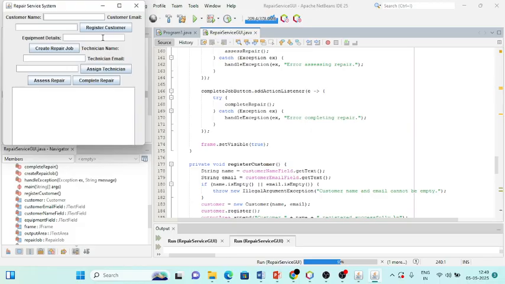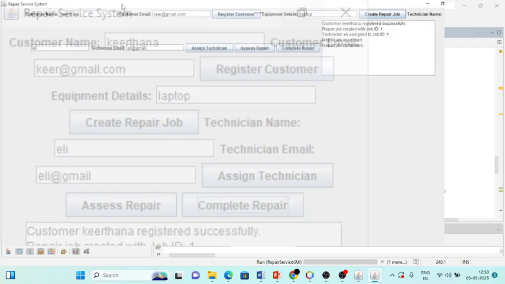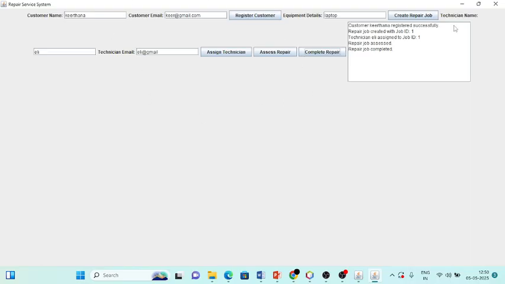You can here enter your name and email ID. It registers the customer, and equipment details will be laptop, job ID. After creating the job ID, it asks for technician mail ID and name. Now it is access repair job and complete repair. And this is the whole implementation.